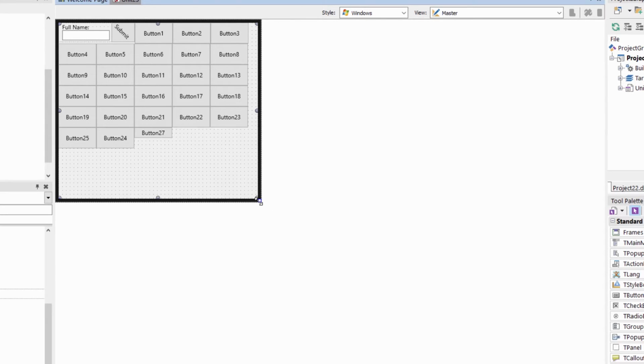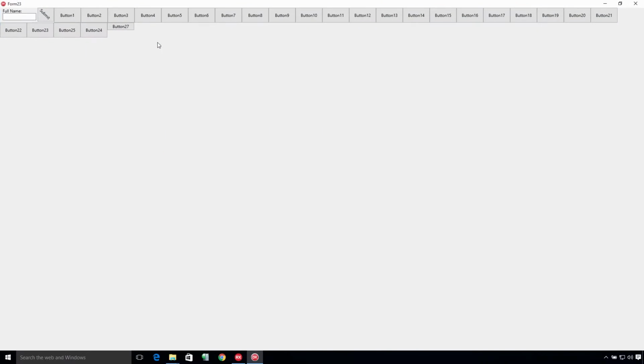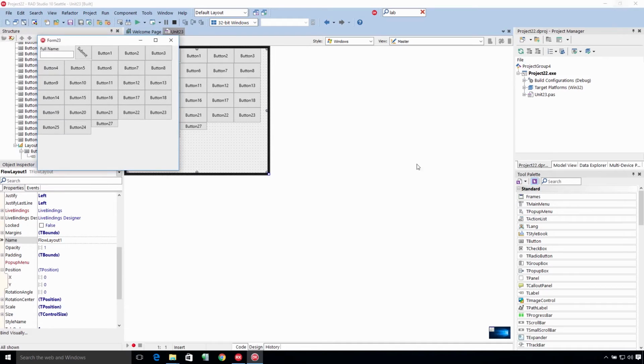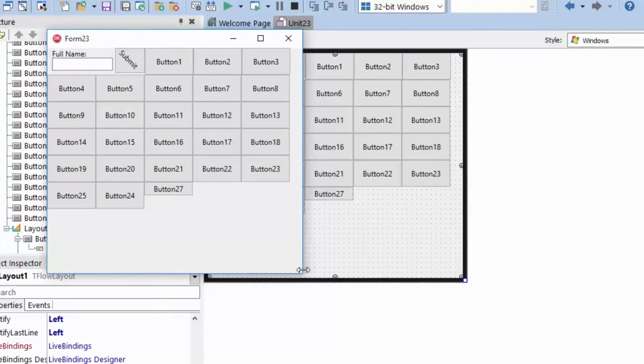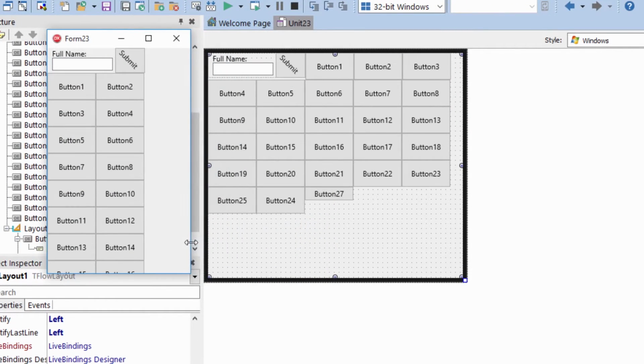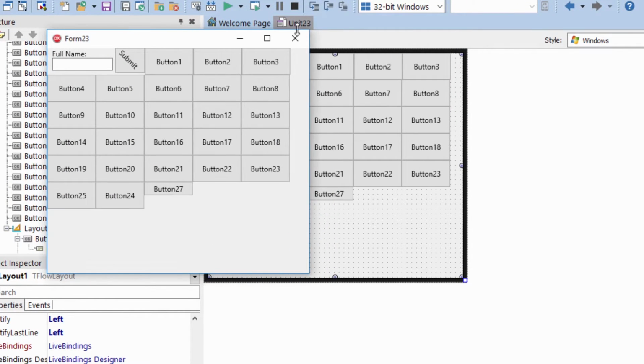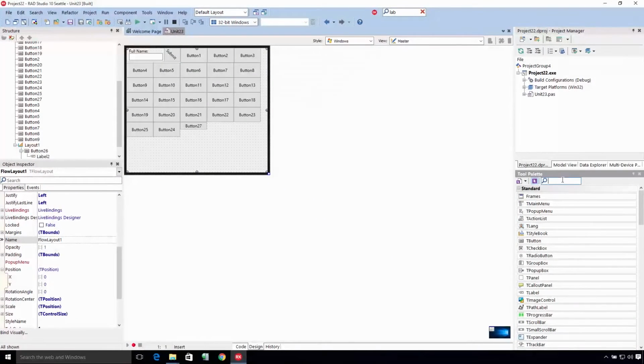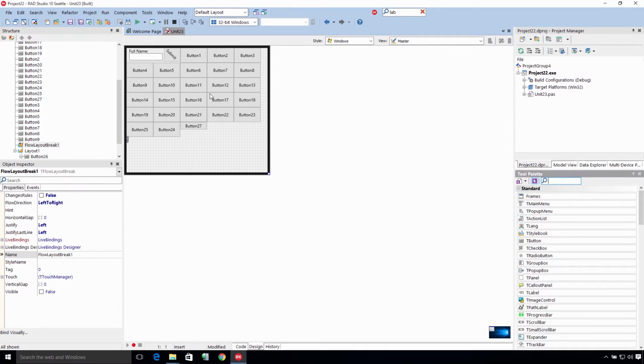So let me run this here. And if I maximize this, which is not very exciting, and then however I resize this, etc., it just flows those all out. Now, also we mentioned that you have the flow break. So it added the flow break right here.